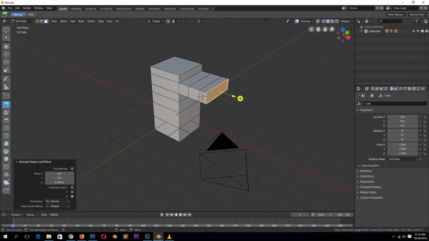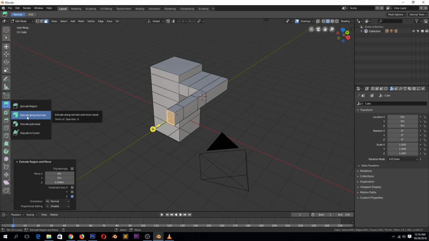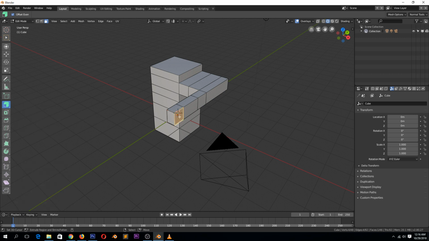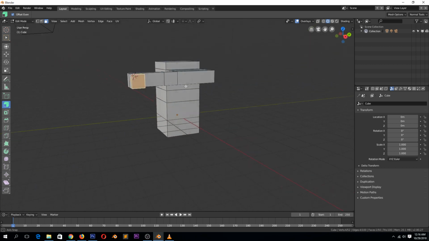You can also select this. Under that, there are other options here, and if you drag on that tool there, you can see we have a few other options here. So there is extrude along normals. So if we select, say, this, you can't really see that much.